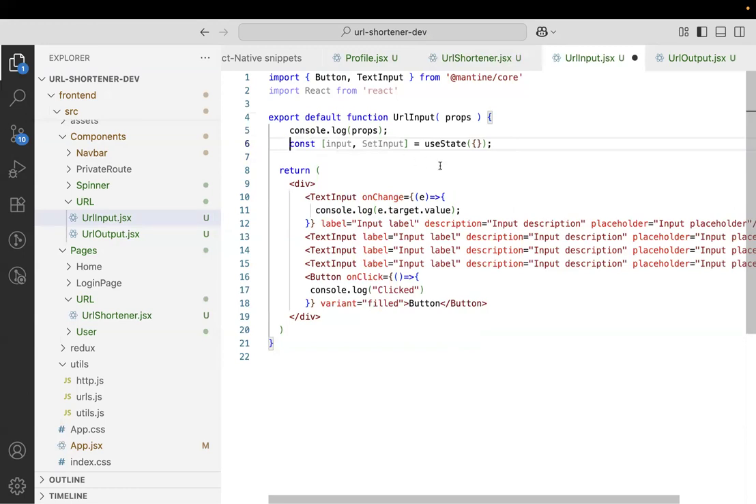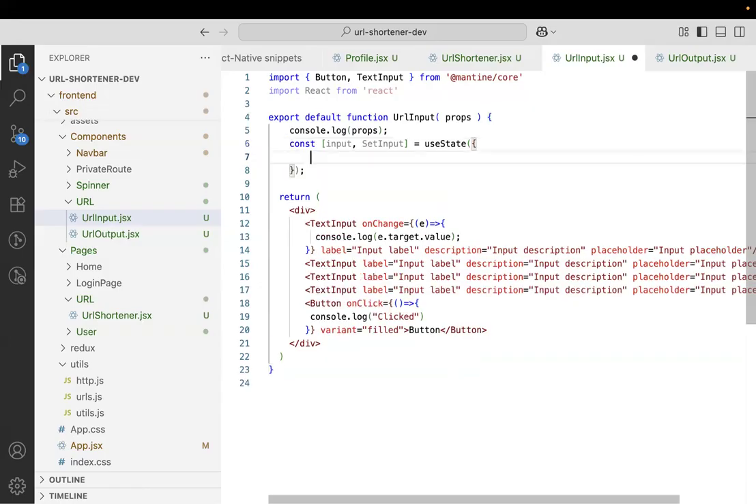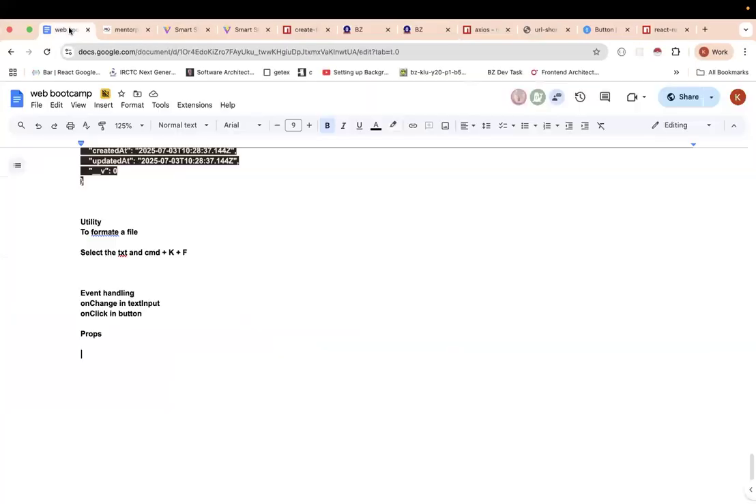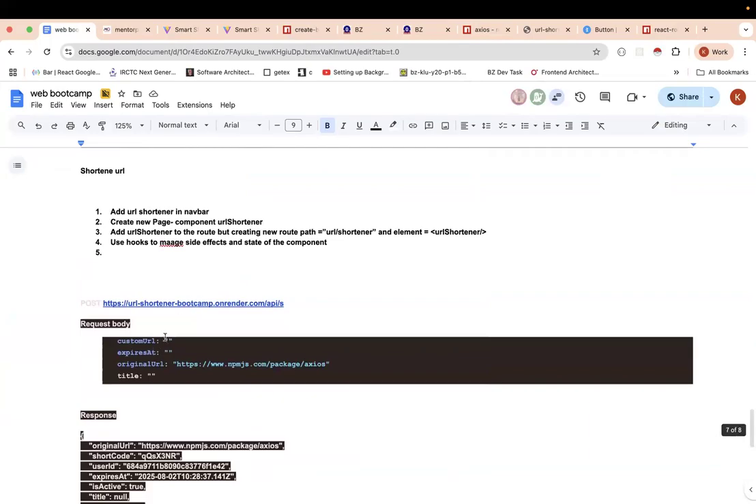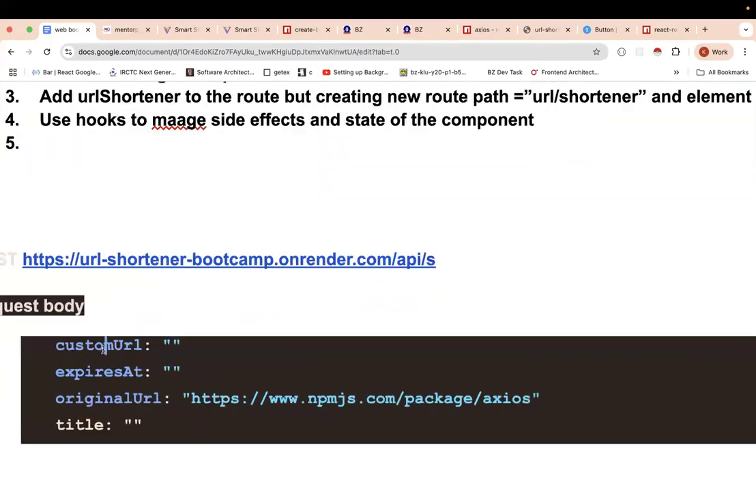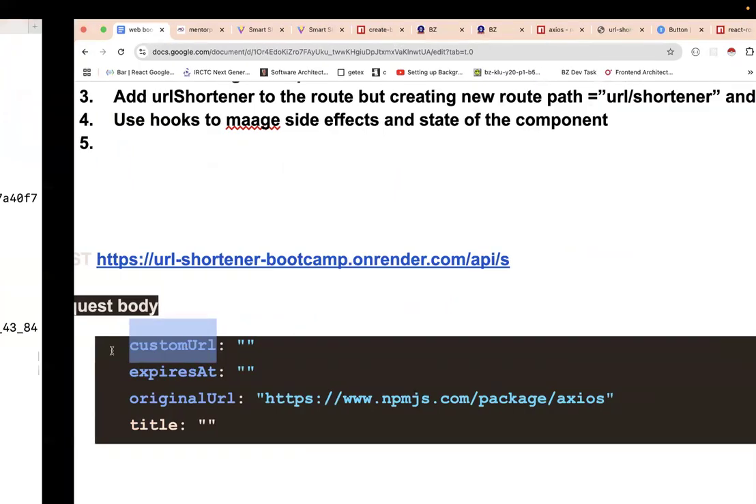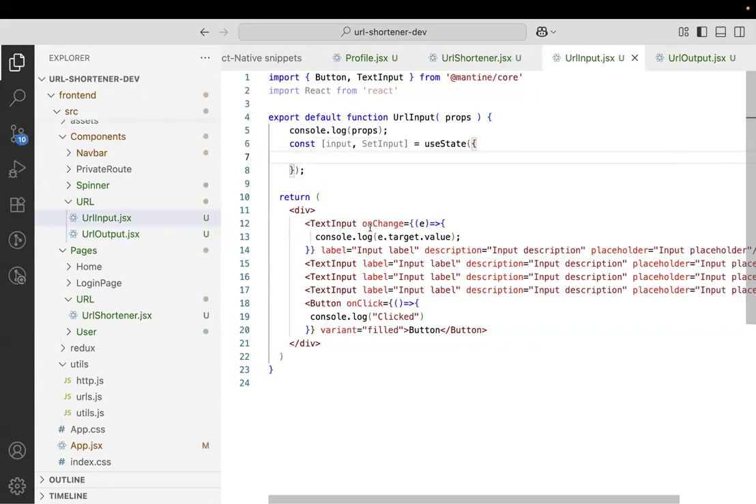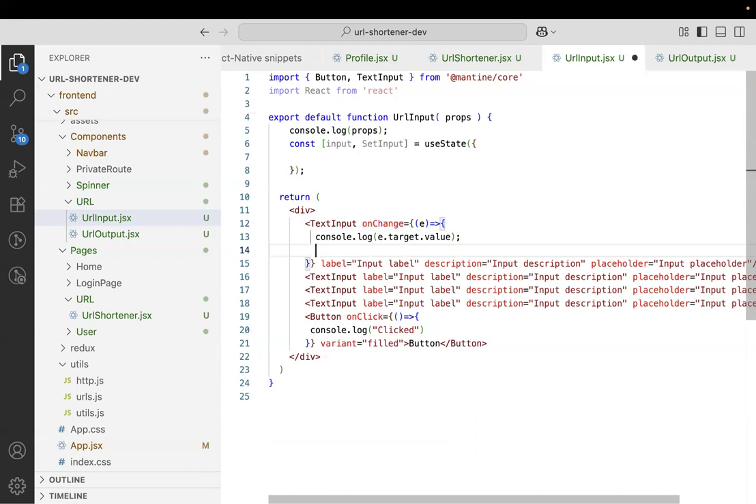Got it? Okay. Now our focus is to keep these values here, which I have written here. In response, I want these values: custom URL, expiry at, original URL, and title, right? So what I'll be doing here is, let me copy these things one by one. First, let's keep for custom URL, right? Can I say here, this is an object, an empty object.